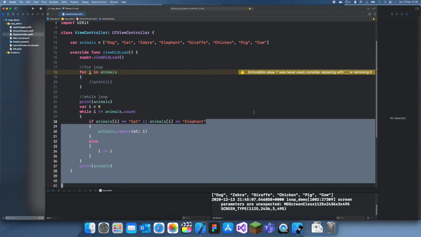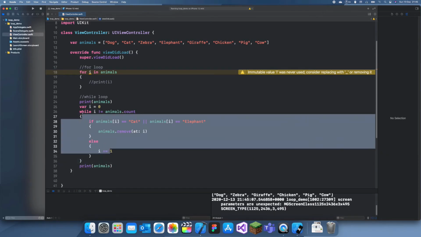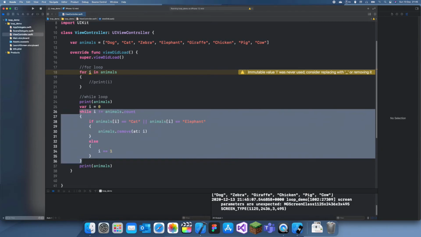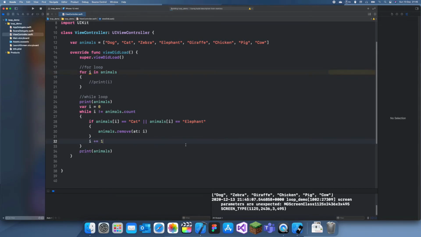Okay, so this was the list before, this was animals before it, and afterwards we've removed the cat and we've removed the elephant. So that's how you use a while loop to remove and a for loop for when you just don't want to remove and you just want to loop through the list. Anyway, now I'm going to show you what happens if we just leave it as i plus equals 1.